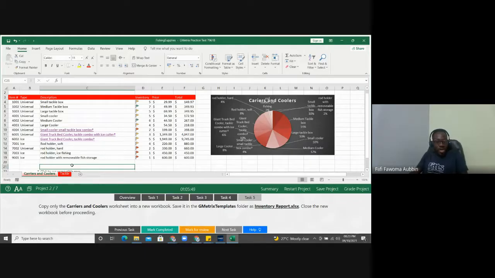People, we have spent about 1 hour, 5 minutes. So copy only the carriers and coolers worksheets into a new workbook. Save it in the G-Metrics template folder as inventory report. When you finish, you close the new workbook before proceeding. So how do we copy an entire worksheet into a new workbook? Yes, who can help? Or you want to try? Then you give me the feedback.